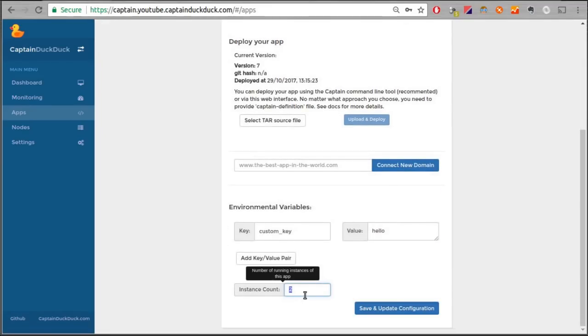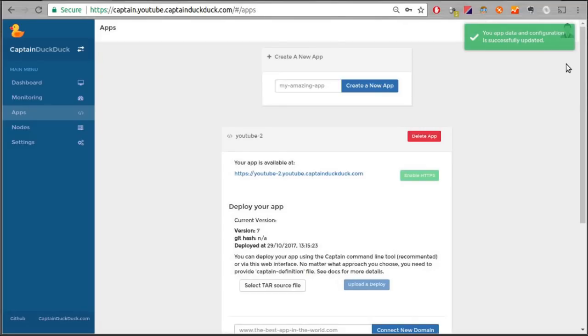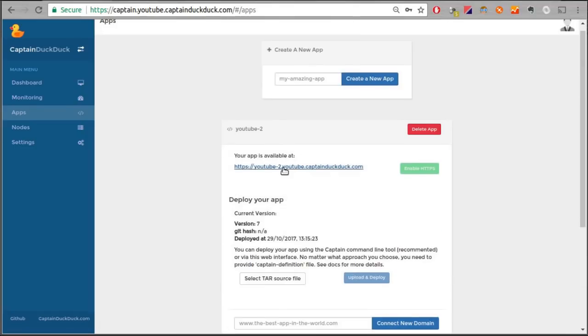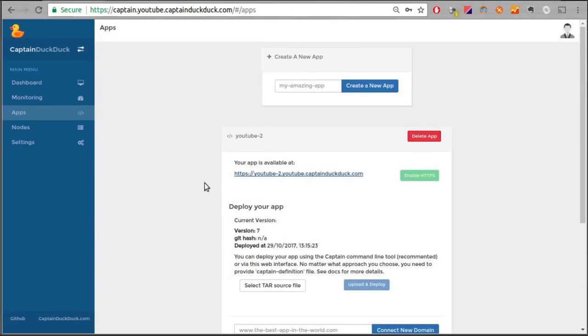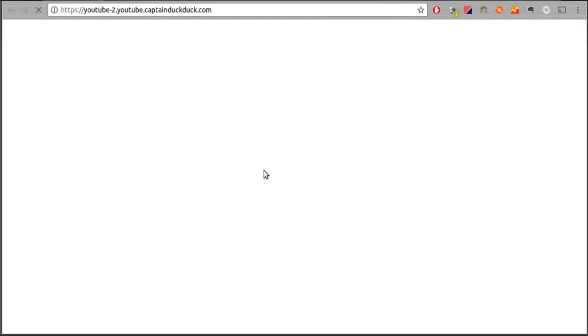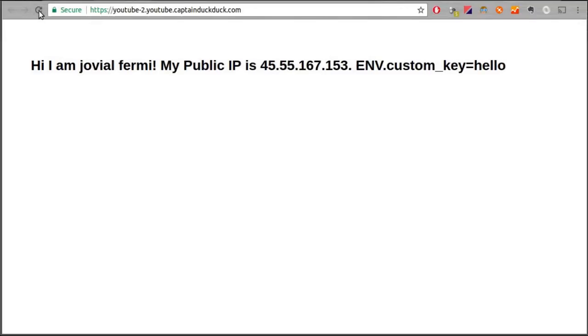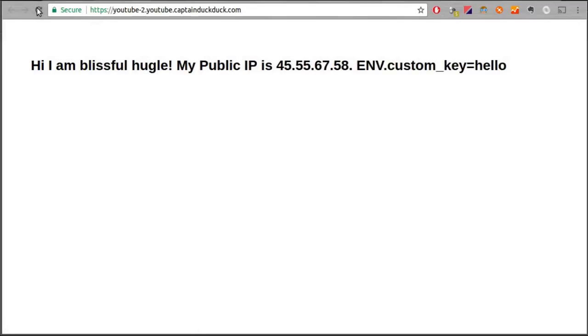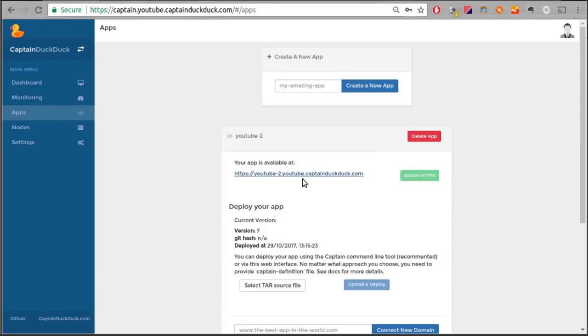Now let's change our instance count to 4 and update it. And now my application is running in 4 different instances. And I don't need to do any sort of a specific routing, a specific load balancing. Everything happens for me under the hood. When I click on this link, there are 4 instances of the app. Some of them are sitting on the first node, some of them are sitting on the second node. And I can see that every time I refresh, I go to a new instance of the app.